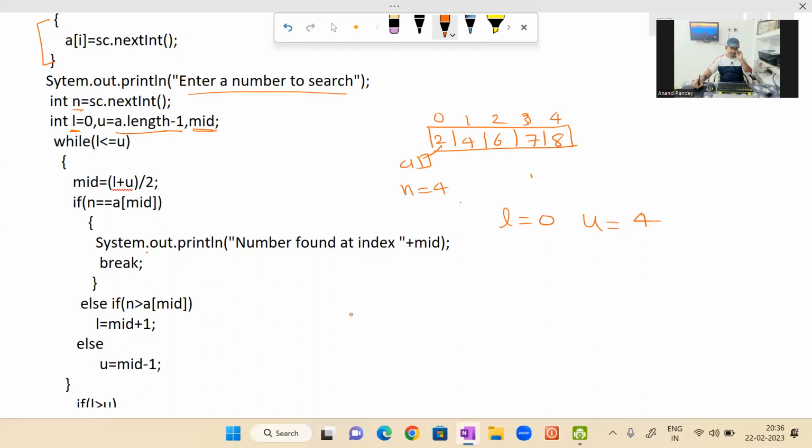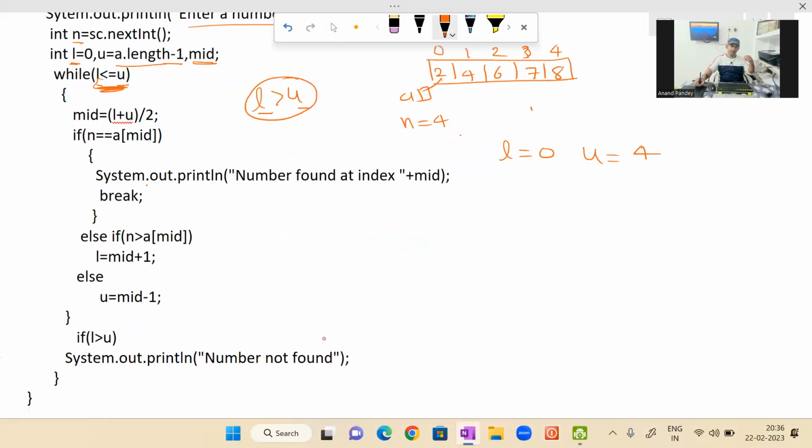Then listen, this condition, L is less than or equal to U. As I told, if the number is not in the list, what will happen? The value of L will become greater than U, and this condition will be false. So control will go outside the loop, and you will get the message number not found. That's why this condition is here. If the number is not in the list, the lower bound will be greater than the upper bound, then this condition will be false.